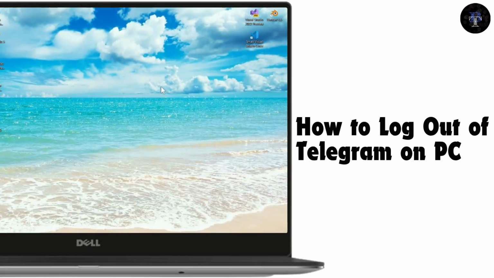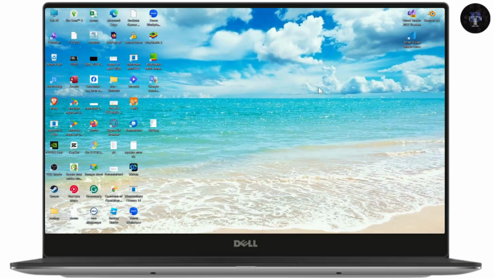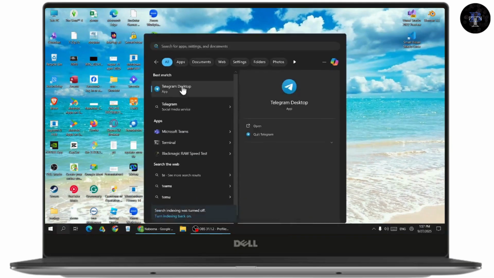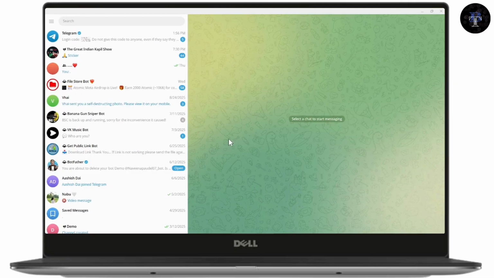How to log out of Telegram on a Windows laptop or PC. So if you want to log out of Telegram on a Windows laptop or PC, then what you need to do is simply open up your Telegram application. Once you open up your Telegram, you've been logged in on your Telegram, right?